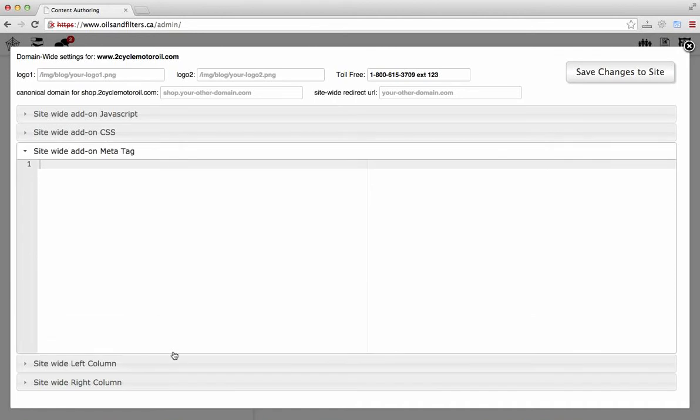And meta tags, from time to time you may come across some services like Google Webmaster Tools and Bing Webmaster Tools asking you to add a meta tag to your website. This is where you will enter that. You can add a line of code or a bunch of different meta tags, and it will be embedded into your website automatically.